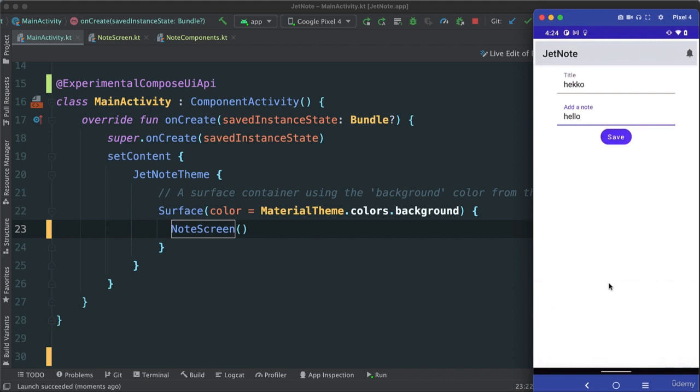Okay, so this is indeed working. The state of title as well as the state of the description, in this case the note, both of them are working. All right, so what are we going to do next? Yes, we're going to figure out a way to actually save these notes, at least save in memory, and see how that goes.